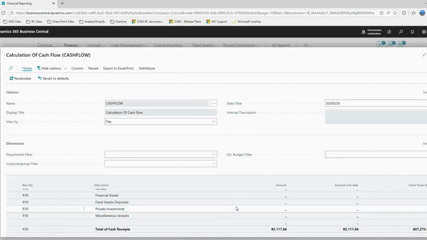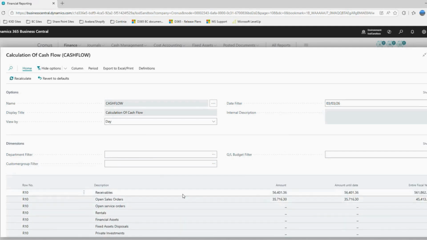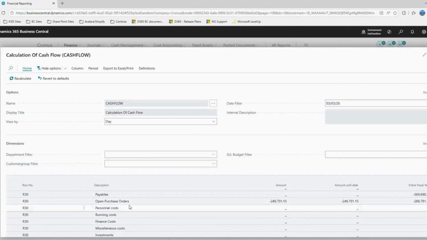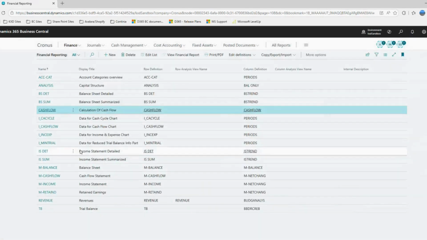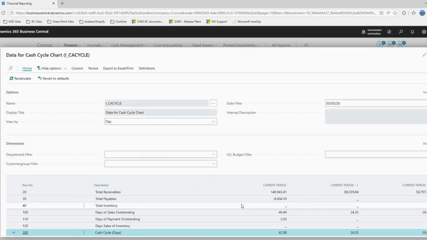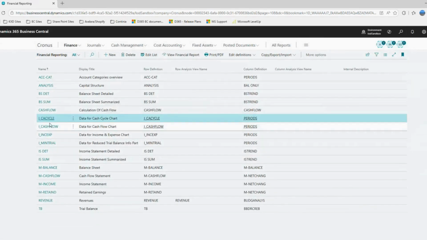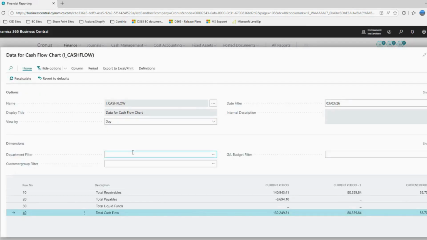So you're able to see on this one all your receipts and what makes up all those receipts, receivables, sales orders, and then you can see all the disbursements, the payables, any purchase orders that are open, and then what your surplus is. In the cash cycle, you're able to see stuff like how many days your sales are outstanding or your payments are outstanding, and then a cash cycle in the amount of days. This is just a high-level overview of all your receivables and then your total cash flow that you have for the period and then the previous periods as well.